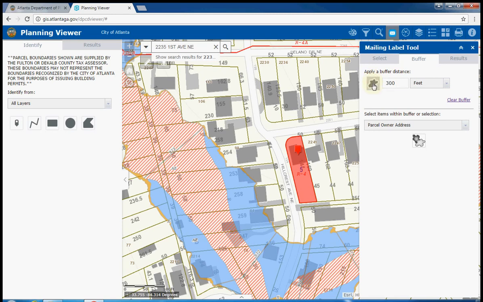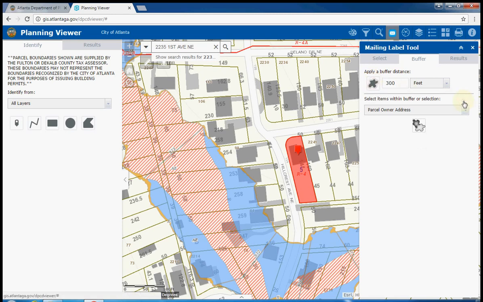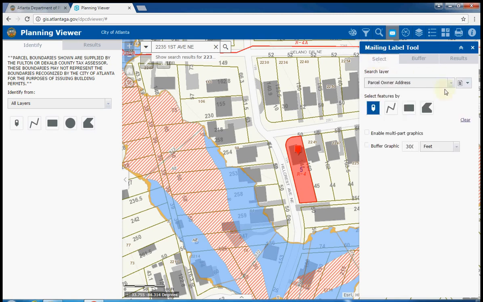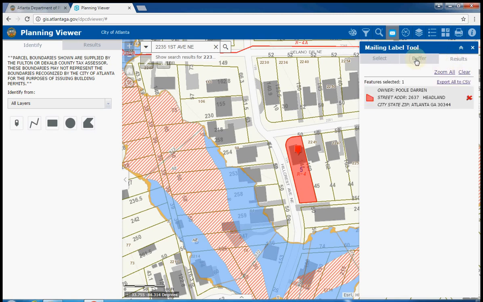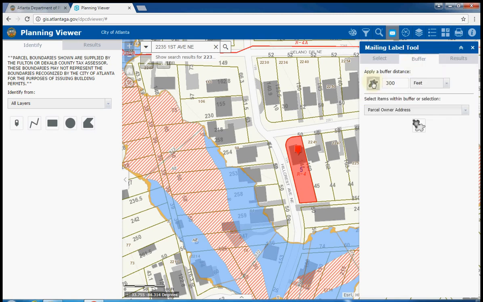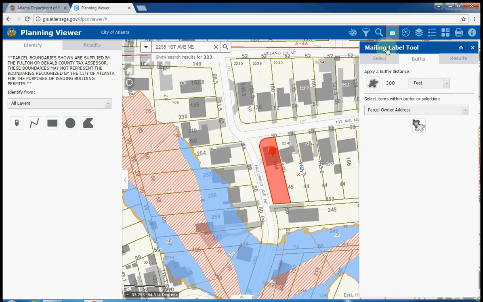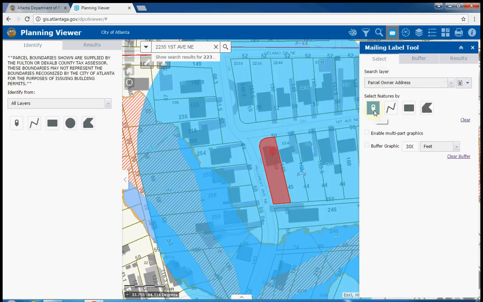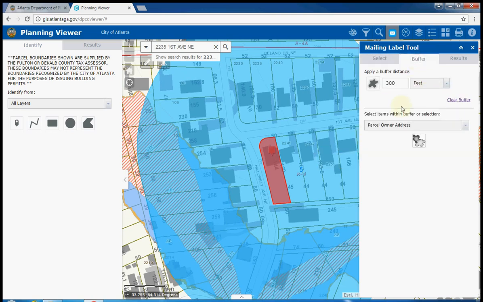Do it again. Let's try clearing it. Nope, doesn't want to work. Let's try. Oh, there it goes. Just took 20 times. So now you have your 300-foot buffer.